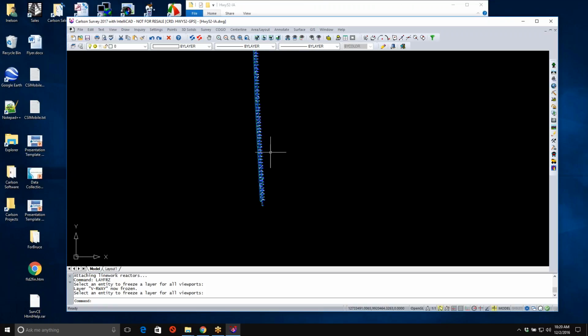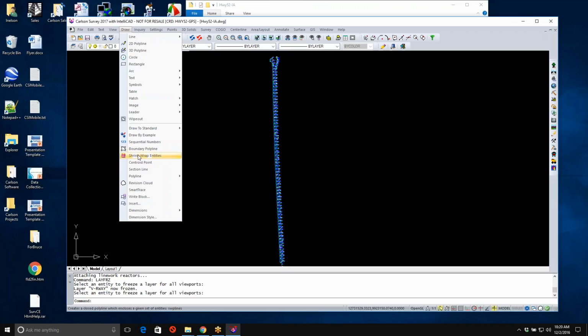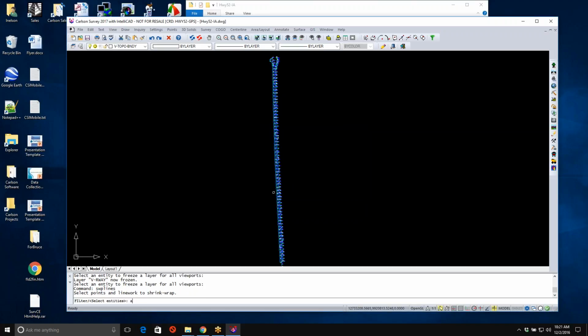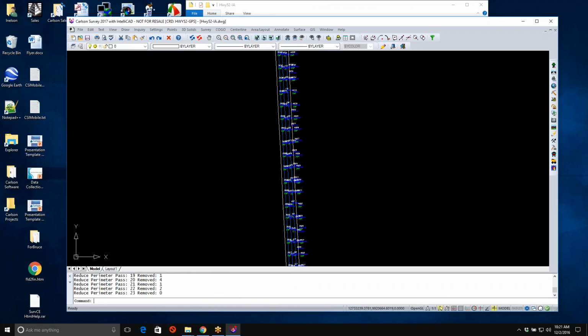And what I want to do now is put a perimeter boundary around all this data. So for my draw menu, I'm going to say shrink wrap entities. And I'm going to put this onto a layer called maybe v-topo-bndy for a topo boundary, for example. And I'll say across gaps. And we'll make this a 2D polyline. And actually, let's make this a relatively tightly fitting boundary polyline through a high perimeter reduction value. So I'm going to choose OK. We'll choose all entities in my drawing. And that'll generate a polyline perimeter around here. So now I have my boundary set.